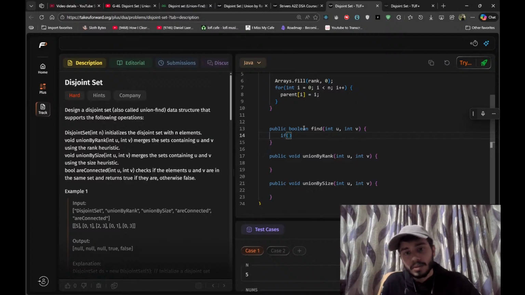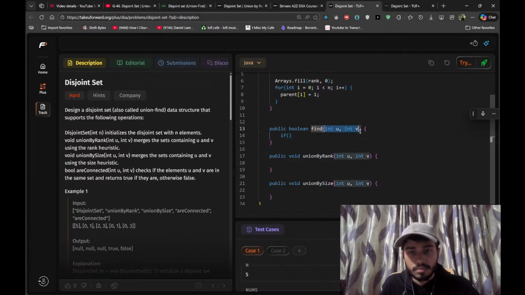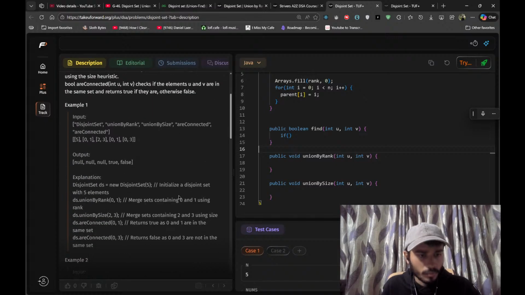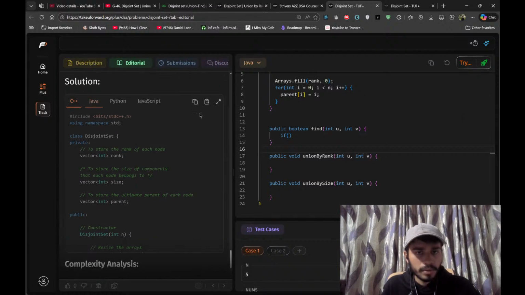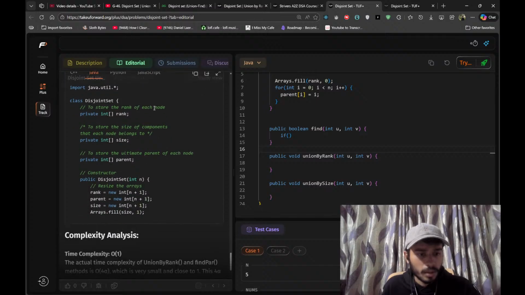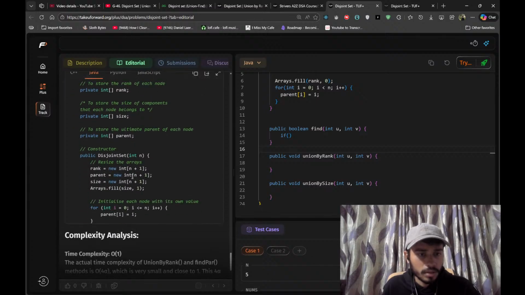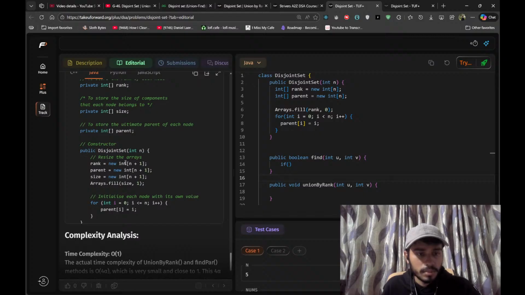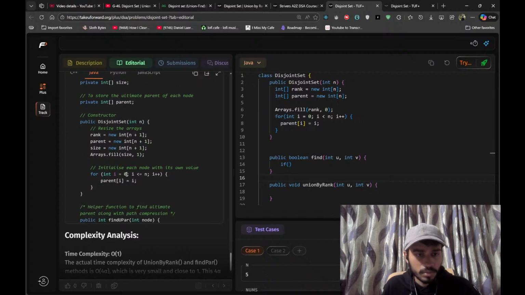Can't understand why they have int u and v in terms of the find. I mean, I'll have to just find a single thing, right? Int parent, int size, int rank, class disjoint. Alright, in class I have to do this. In public disjoint, resize the arrays. Alright, +1 +1 +1.